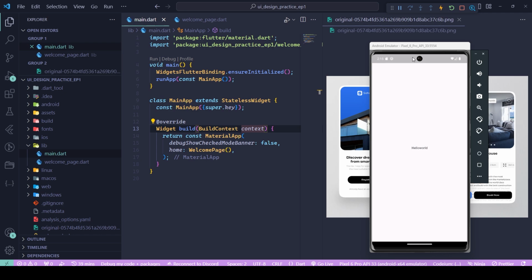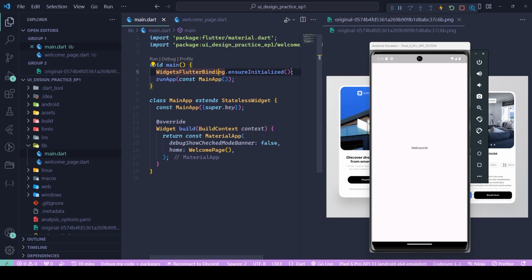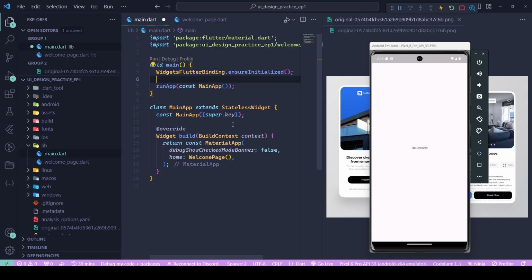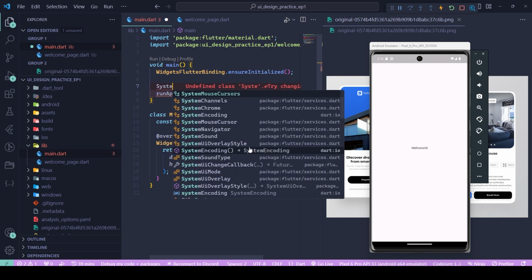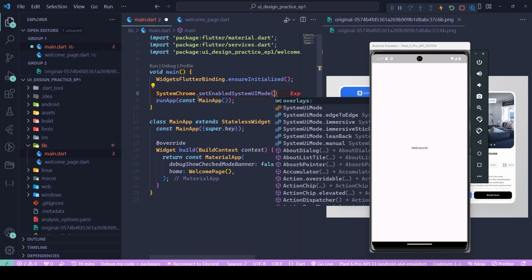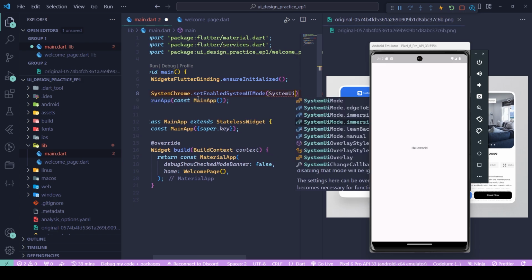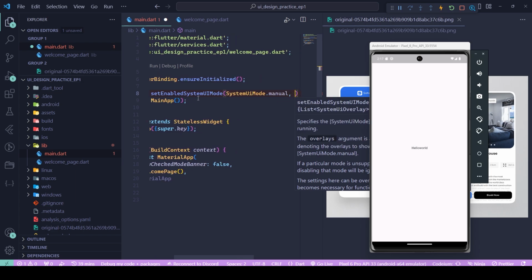And for removing your status bar, even though it is transparent, you have to go to your main method. And as you can see, I am calling WidgetsFlutterBinding.ensureInitialized. So actually in here, the name says it all. It just ensures that Flutter is bound, and we can actually start writing our code without any crashes. So what you need to type in here is to use your SystemChrome, and you need to import your services package. Then you set enabled UI mode. Then you need to say the SystemUiMode.manual. So right now, and you need to use a comma.